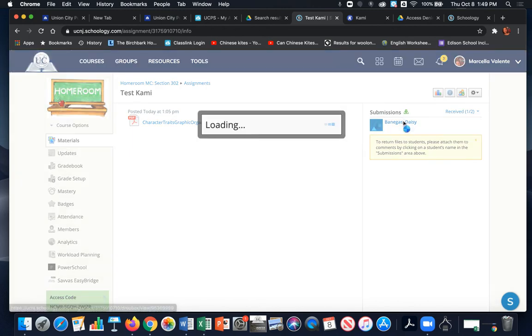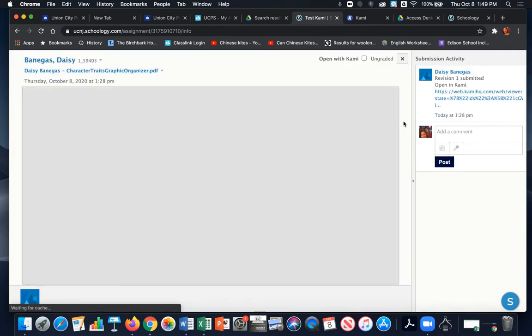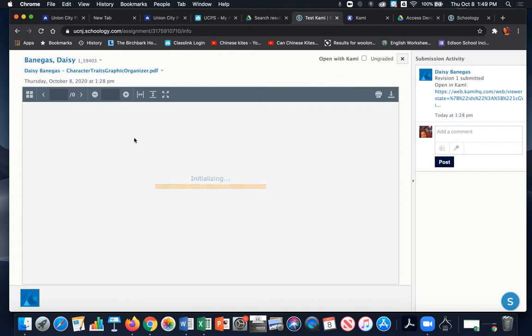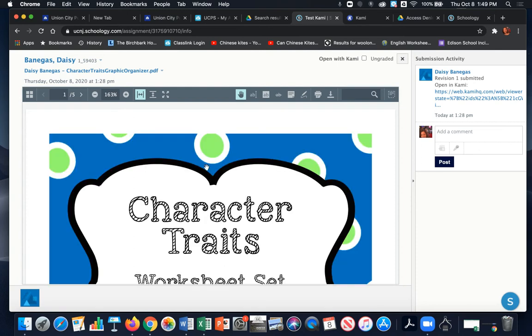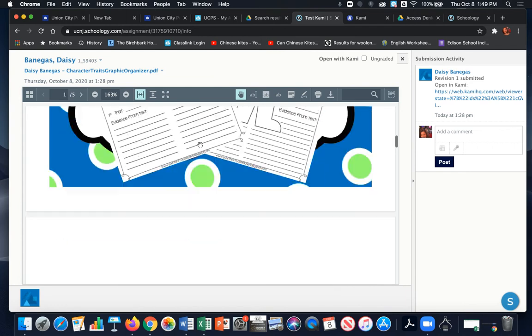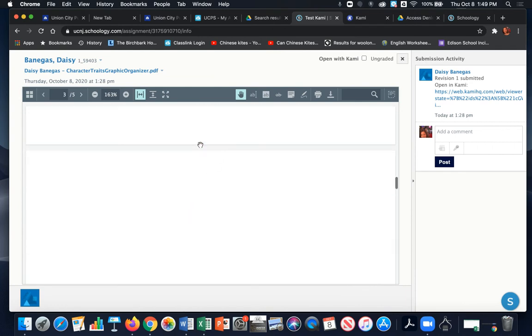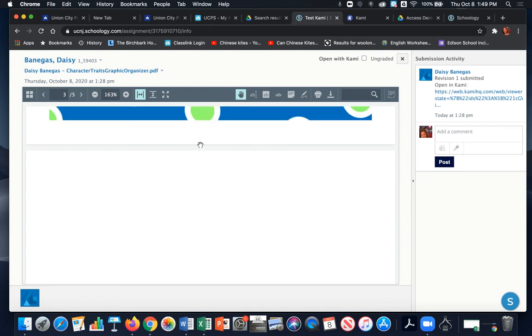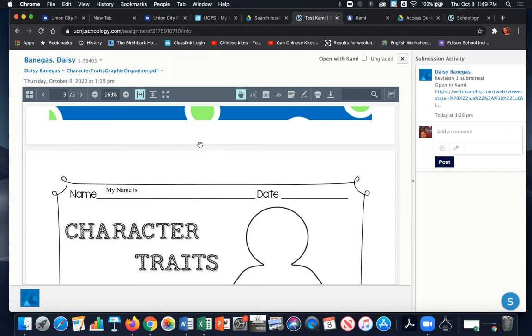So I'm going to click on the student. Okay. And you'll see that in this window, you will be able to see the submitted Kami PDF, annotated PDF from this student. Okay, and this will allow you as a teacher to see the annotations that this student has made on this particular PDF. And again, remember, the PDFs are assigned to students like you would assign a Google Doc in an assignment, giving one copy of the PDF to each student.